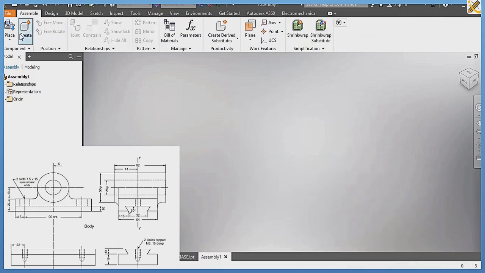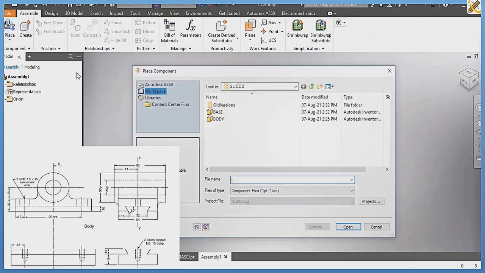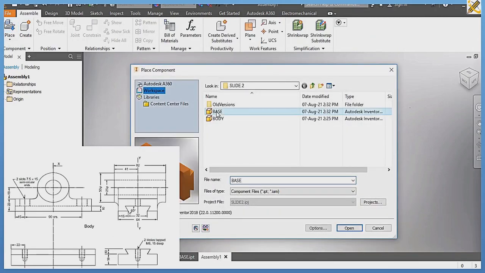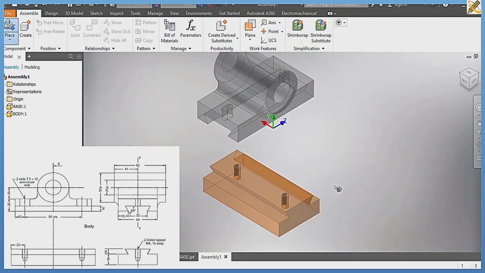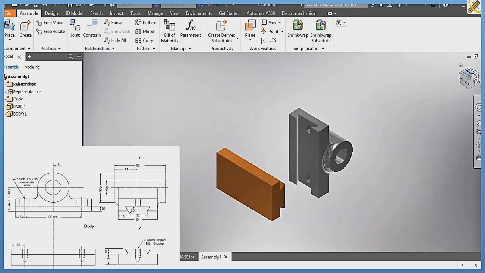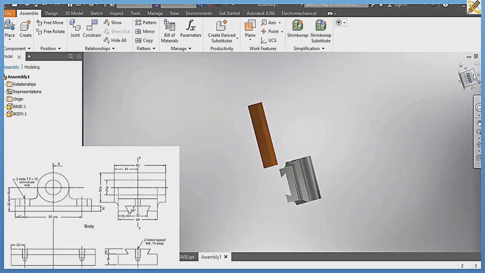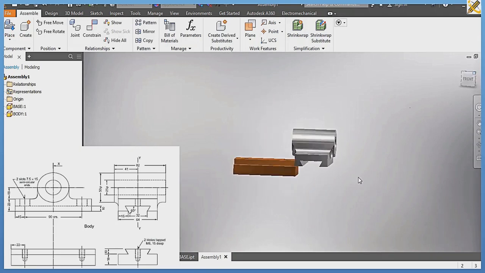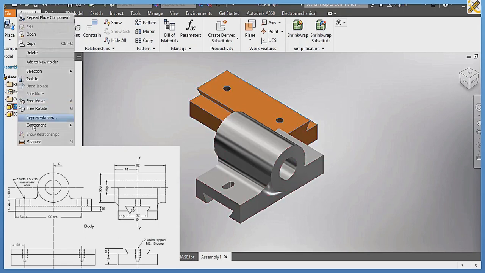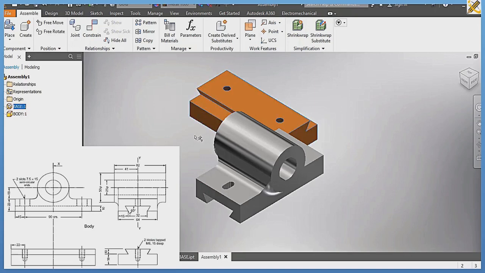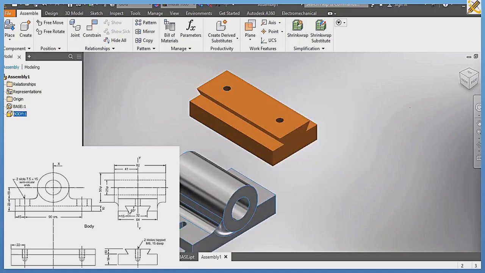Okay, so the next procedure is pick place. Click on base, then click on body, then open. After pressing open, you place it right there, and click escape. All right, so I need to ensure it sits. I'm going to ground the base. You can see I can't move the base, but I can still move this body.